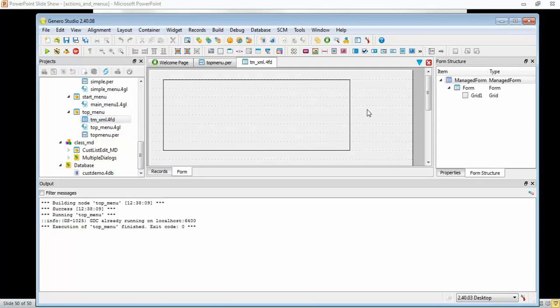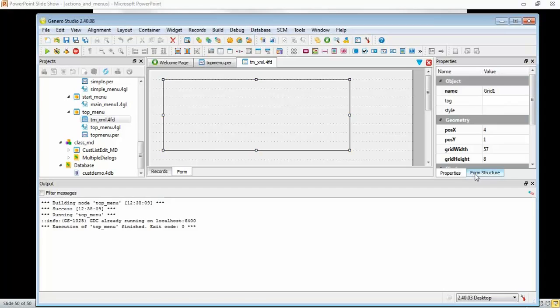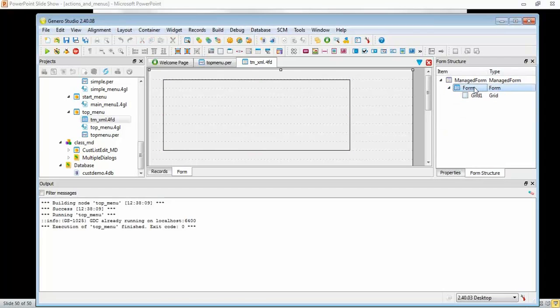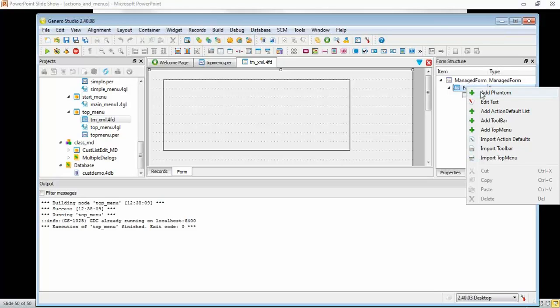Okay, here's a good one. So I just have a form here. This is Form Designer. It automatically popped me into it when I selected this form. It was created in Form Designer. And all we have defined in the form is a grid. So what I can do is go to my form structure view. I'm going to click and highlight the form. And in my form structure view, here's the form. And I can just right click on it. And there are options here to do all the things we've been talking about. I can add a toolbar, I can add a top menu, I can add action defaults to my form in Form Designer. So this would be your alternative to setting it up in a .per file.